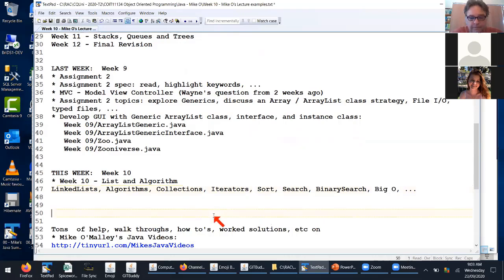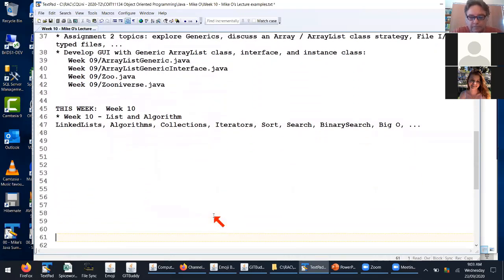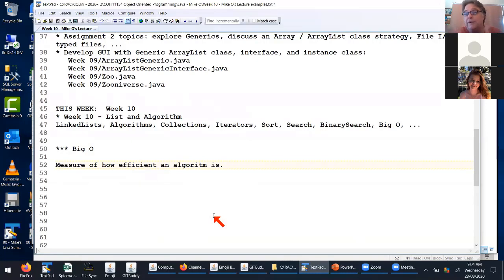Okay, so a little bit about big O before we start. So big O, it's a measure of how efficient an algorithm is. So how efficient is an algorithm? It's just a shorthand notation, so it makes it really clear how efficient an algorithm is.